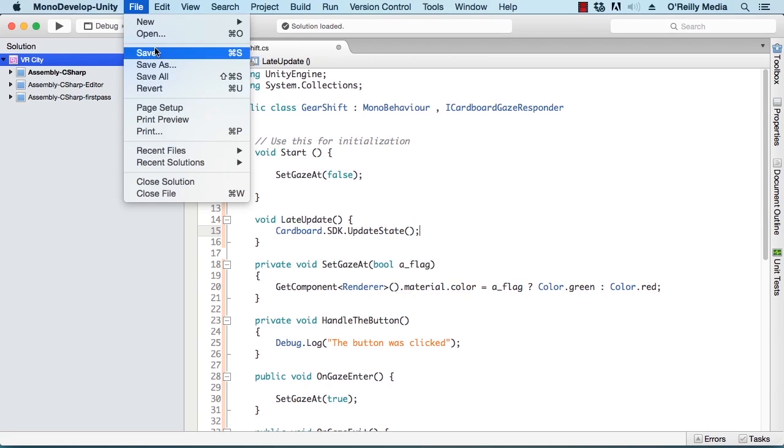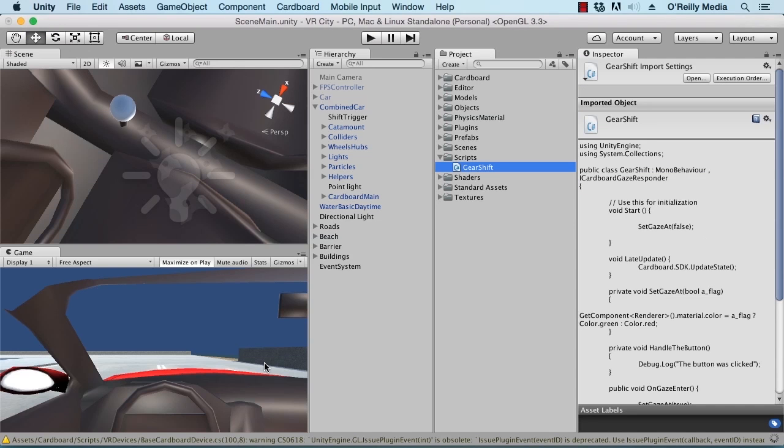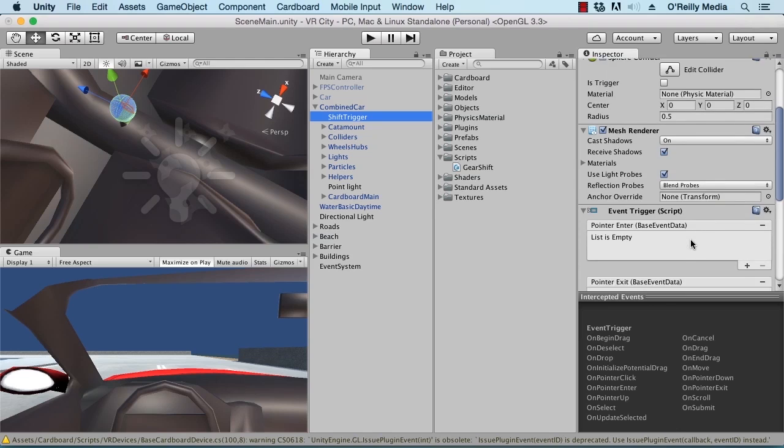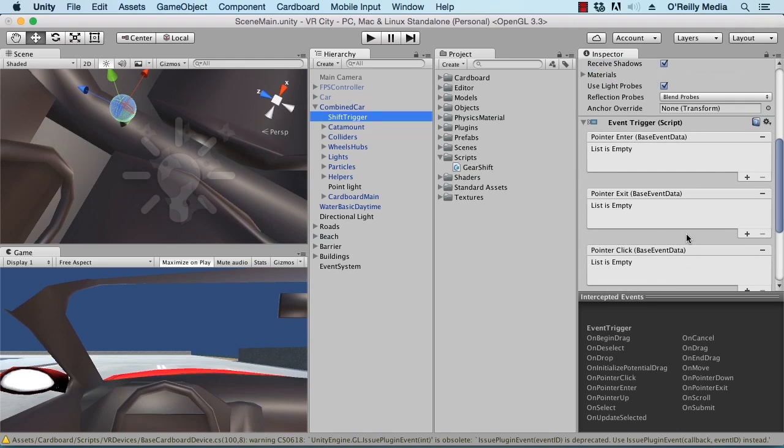All right, I'm going to save this. I'm going to go back to Unity, and hopefully everything compiles correctly. And I'm going to attach this script to the gearshift trigger. There we go. And now I'm going to come down here to our events, and you notice these events are empty, but we don't want them to be empty. We actually want to handle some events here to this object.